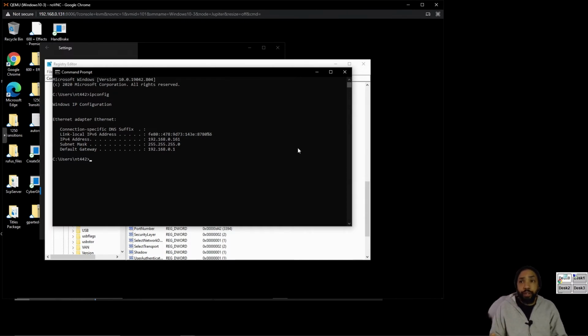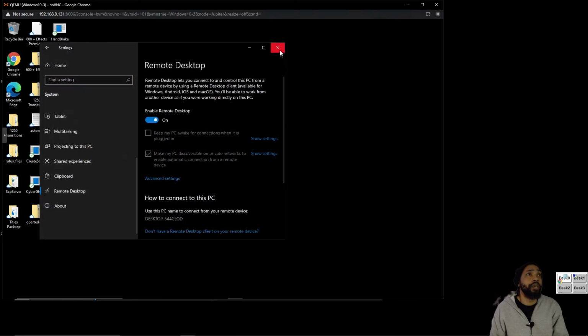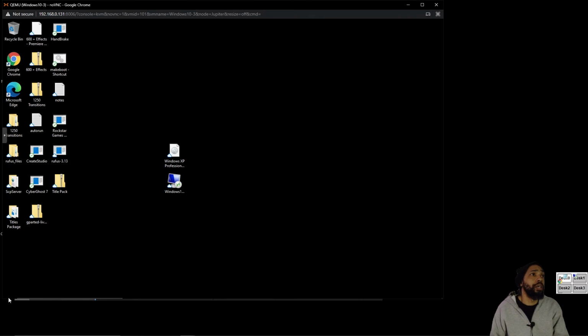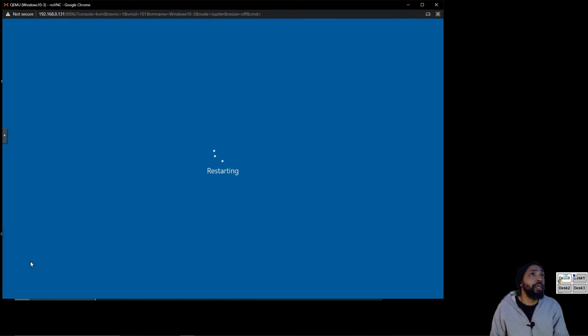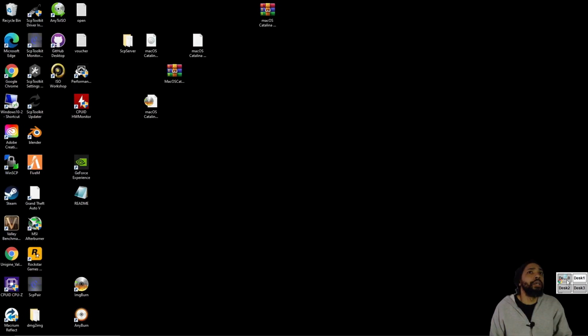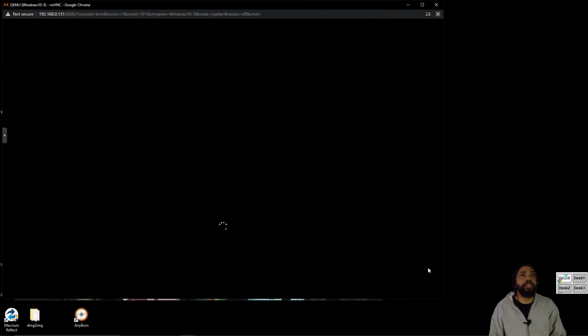So now here comes the part where we would connect to it. As you currently see, I'm in Proxmox connected to it that way. But before we even connect to it, I think we would have to restart it for these changes to take effect. So that's what I'm going to do. Okay, we're just waiting for Windows to start.